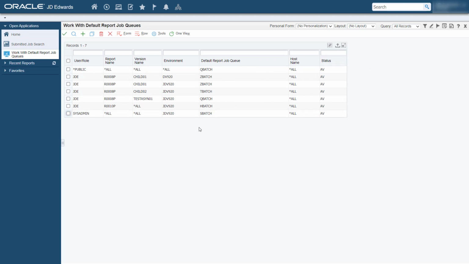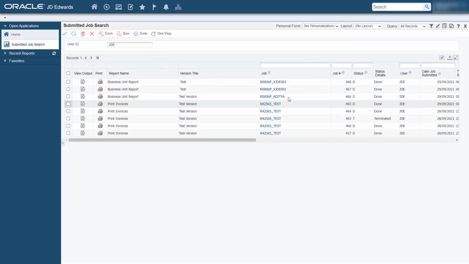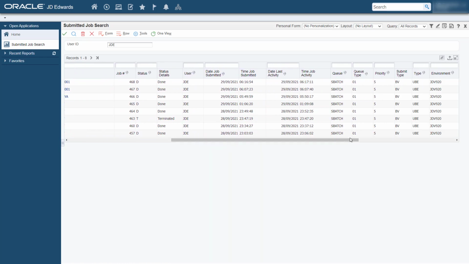Now I'll show you how to define default job queues. This enhancement enables you to set default queues in which you want a job to run. Similar to the default logging level, the default job queue can also be configured for a specific user, version, environment, and host. Let us see the job R0006B, which we submitted earlier, runs in which queue. We can see that it ran in SBatch. Now, we can define the default job queue without using the override job queue option.